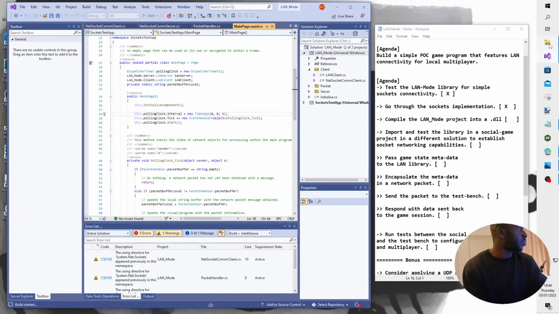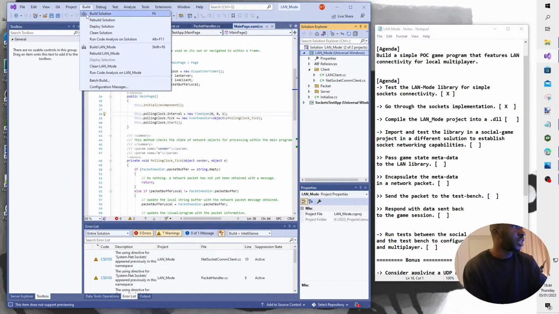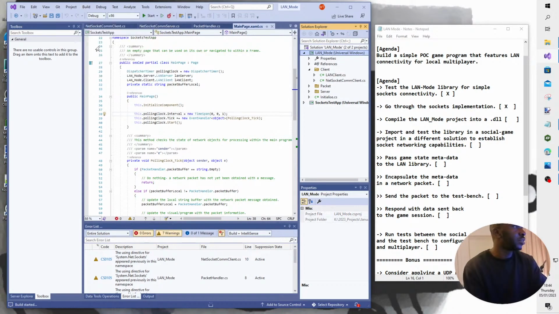I think I have the directory up here. I'm not sure. Yeah. No, I don't. I have to find it. See my 2023 projects. Hope you're all having a good new year, by the way. Build succeeded, so I'm going to go ahead and click LAN mode. I'm going to pick build and click build LAN mode this time.